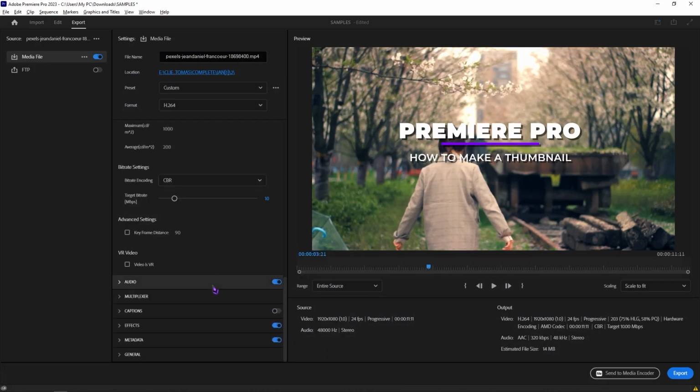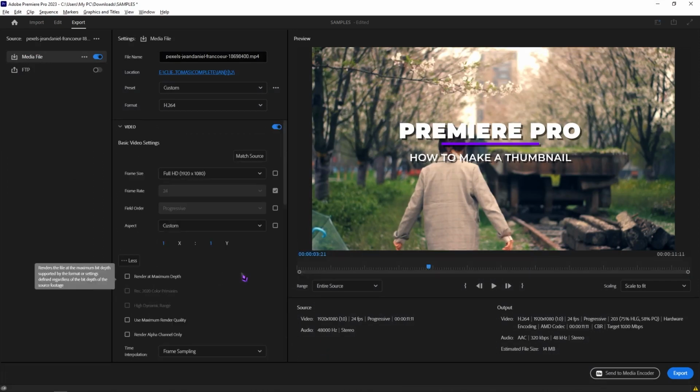And just like that, you are now set for your export, and it would be much faster compared to other settings, and you would have a high quality one. So that is basically it.